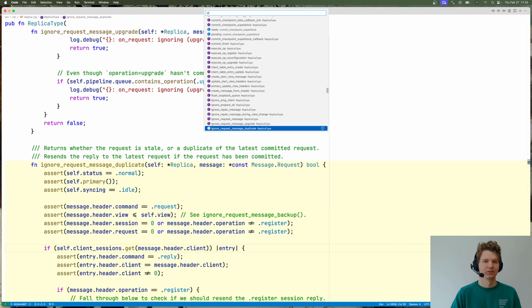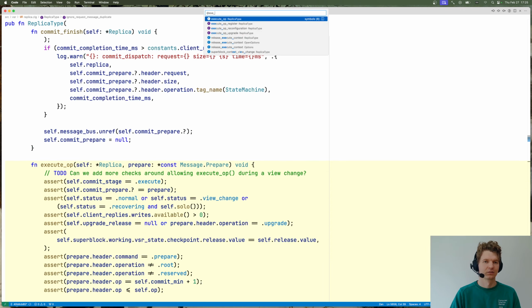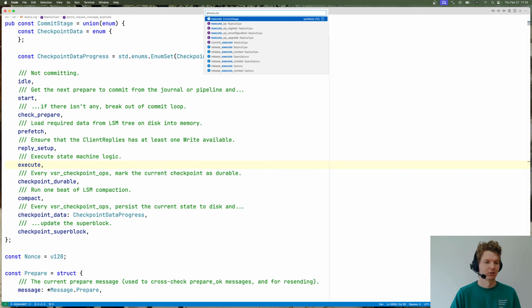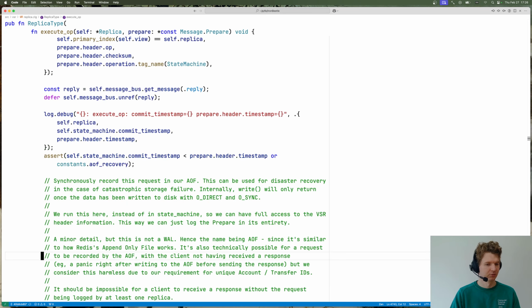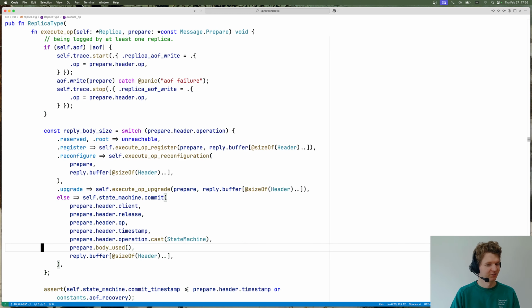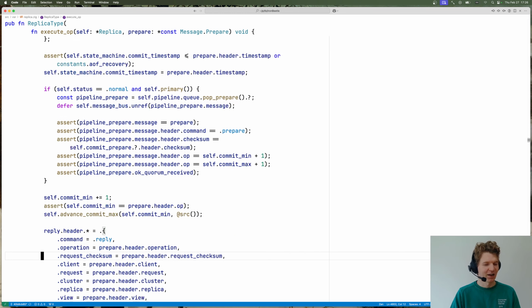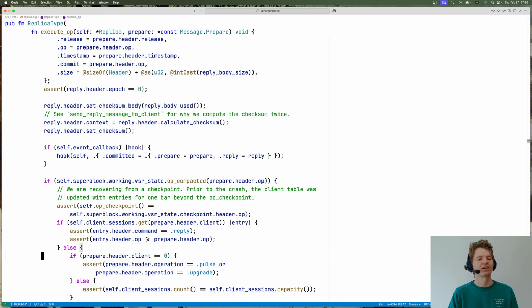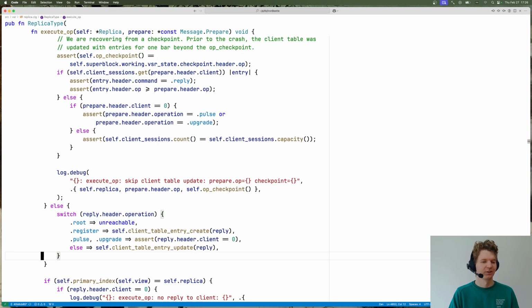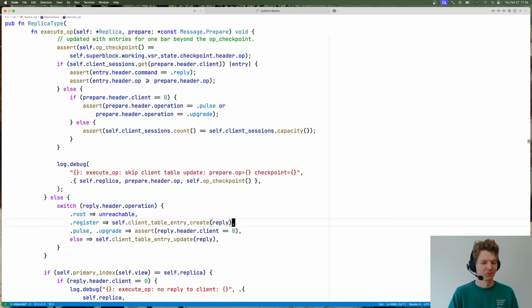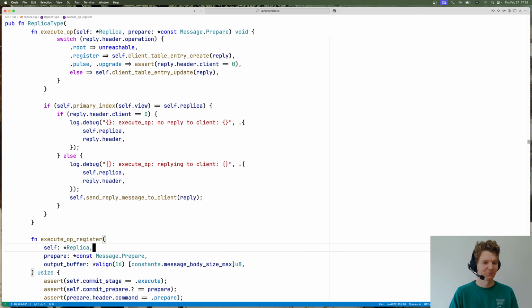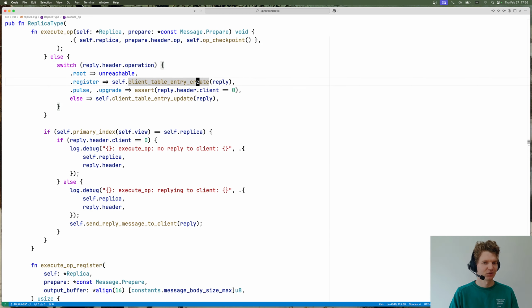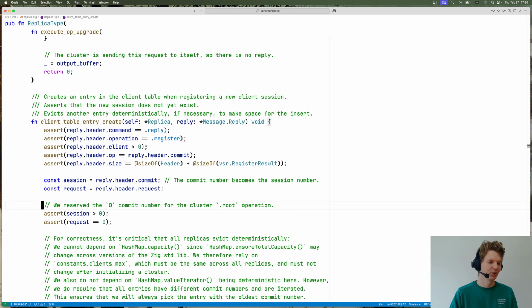So let's see, execute op. Okay, I knew that I don't fully understand how client sessions work, but I wasn't realizing the extent of the absence of my knowledge. Because, okay, why do we need a session? Well, let's assume that we need a session.